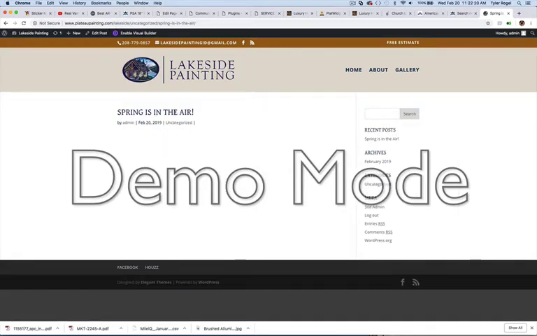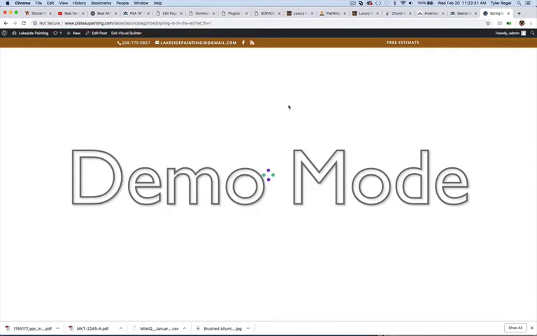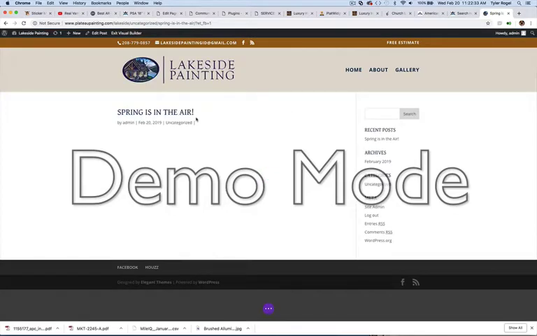Once you come up to this, then you're going to look for this thing right here, enable visual builder. You want to click on that. Once that's clicked, it should bring up something like this.